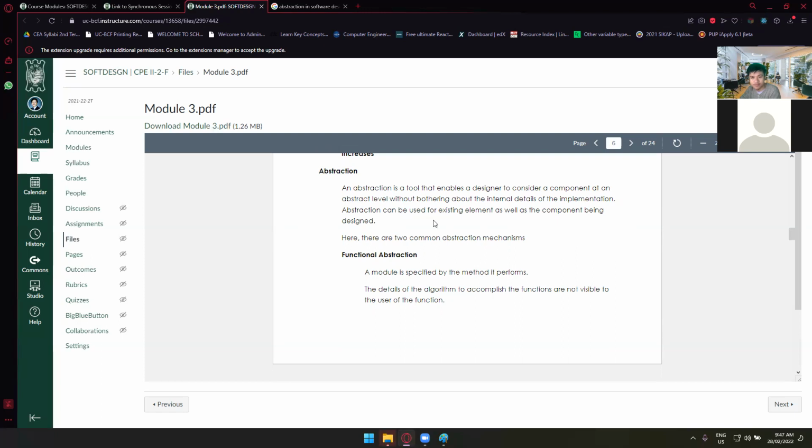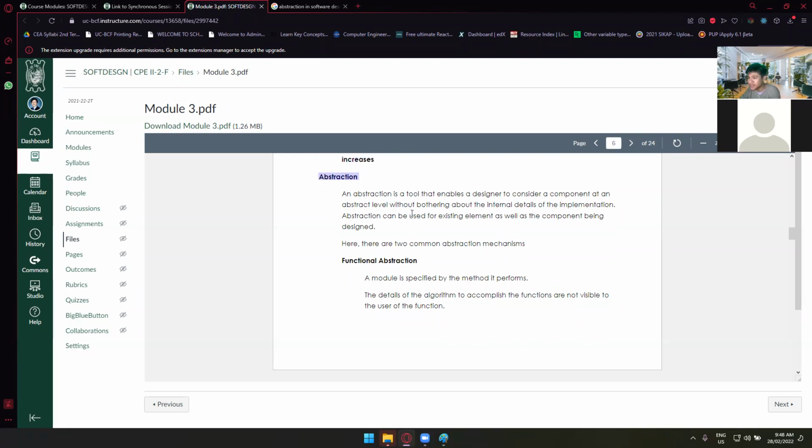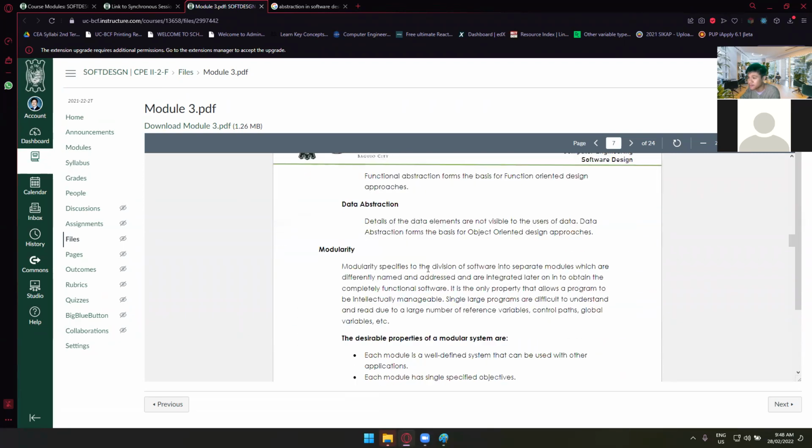Yes, sir. So I would say that this part is more on the developer side. They are only dealing with the internal details of the implementation, but for the user, it's not really important. Anyway, the next one is modularity.